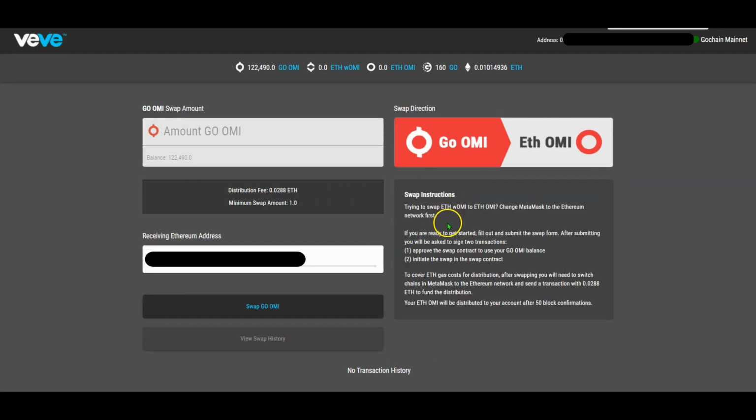It says here, let me zoom in. Trying to swap Ethereum to Ethereum Omni. Change MetaMask to the Ethereum network first. If you are ready to get started, fill out and submit the swap form. After submitting, you will be asked to sign two transactions: approve the swap contract to your Go, and initiate the swap in the swap contract. Ethereum Omni will be distributed to your account after 50 block confirmations.